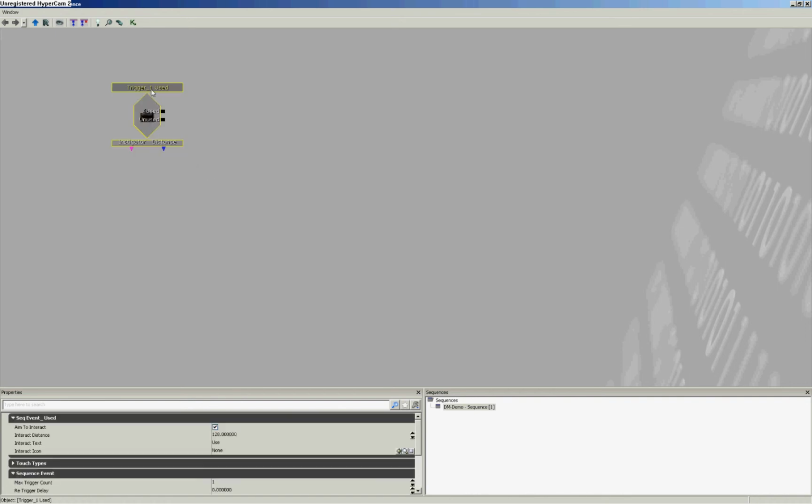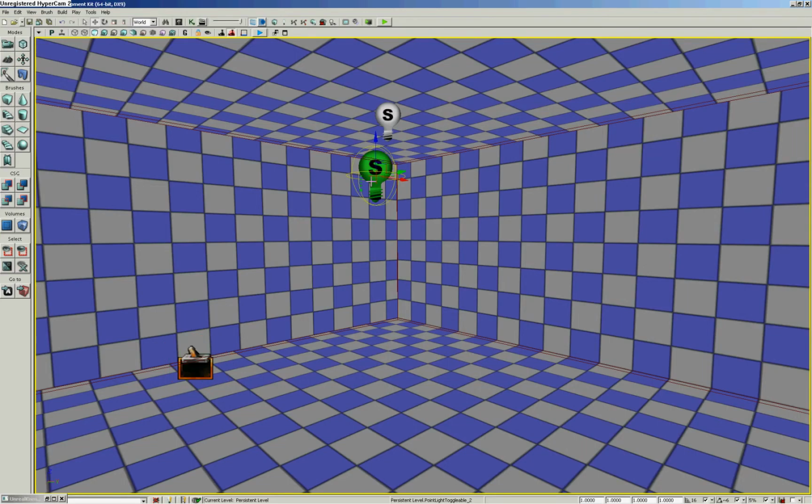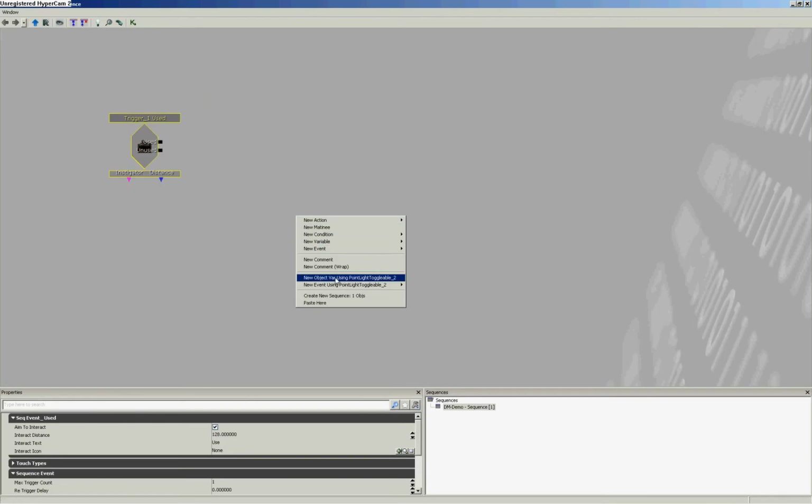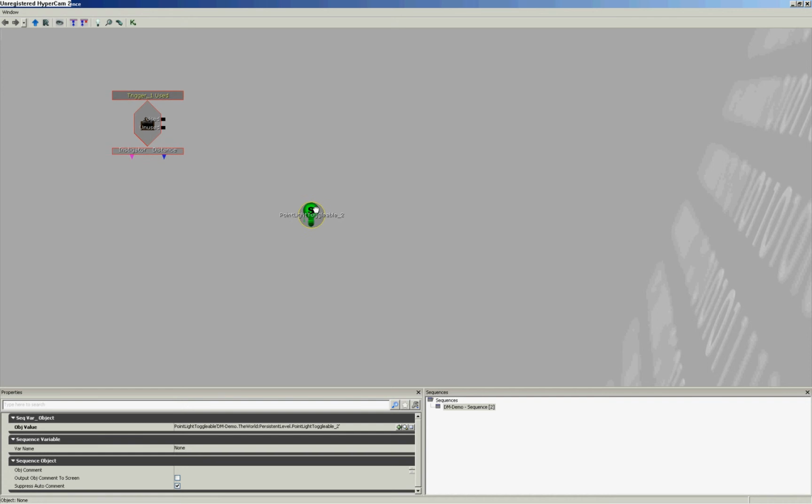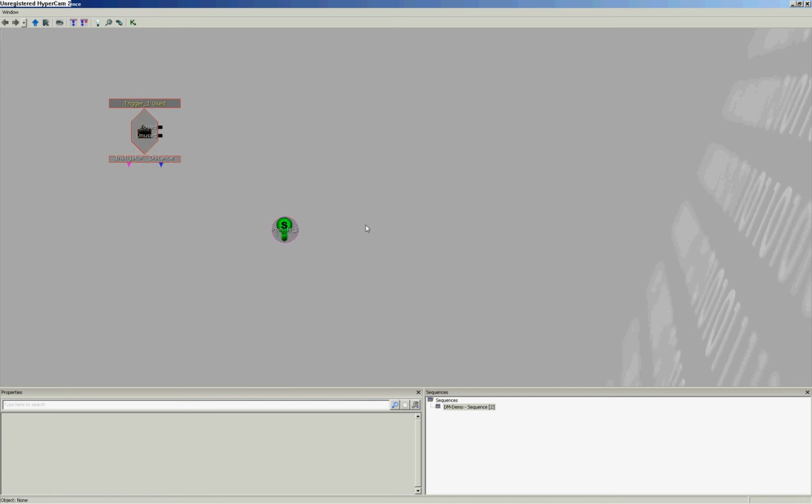So now we have a trigger 1 used icon as a node within Kismet, and when the player uses this trigger, it will do whatever we set up in this logic flow to come out. The other piece we want in Kismet is this light. I'm going to go ahead and highlight it, and I'm going to return back to Kismet, and we will see that I can right click on new object variable using point light toggleable too. And there's our light, and it has a nice green color which matches the light's color we selected.